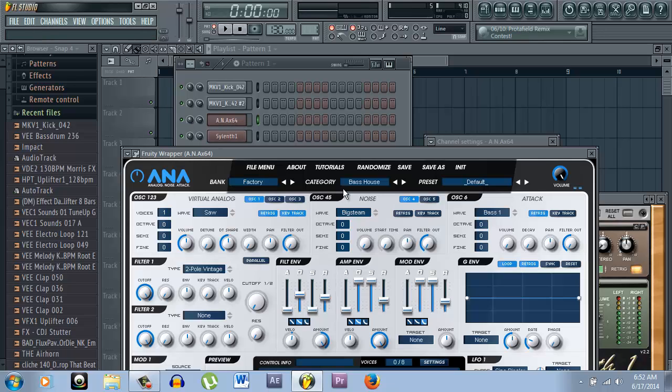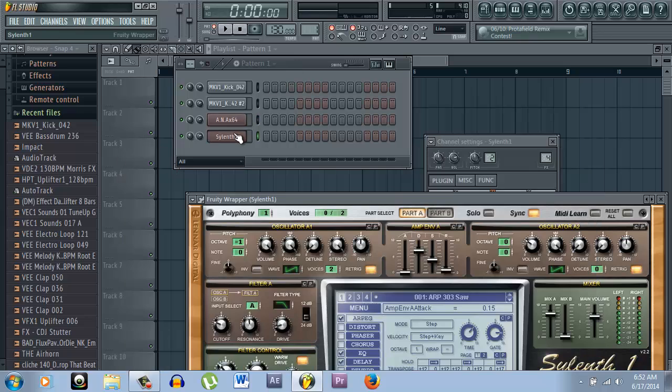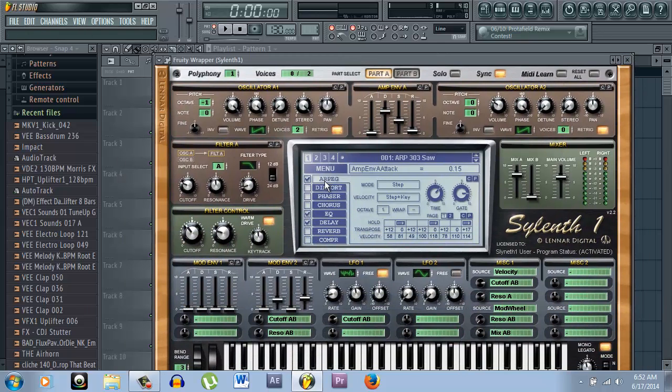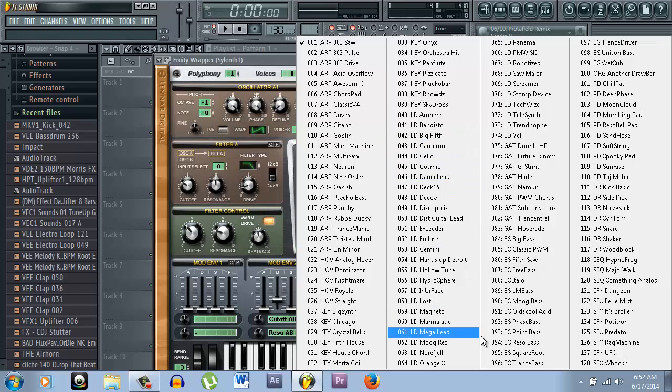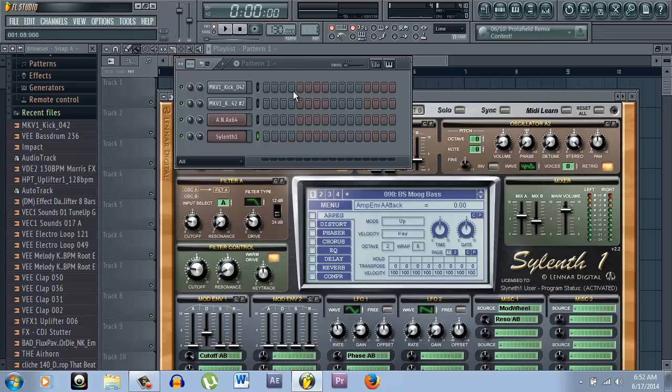In ANA, it's the default bass house, and I'm going to go to basic bass. And in Silenth, it's in the very first slot of presets, and you're going to go to Moog bass. And those are all set for now. I'm not going to mess with them yet, but that should do for now.